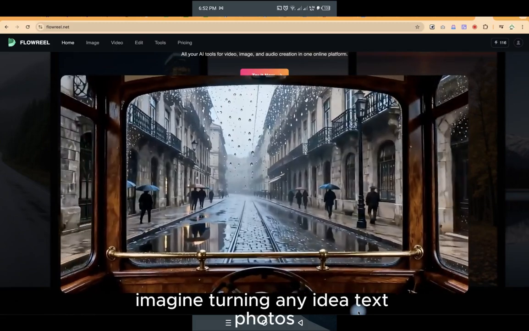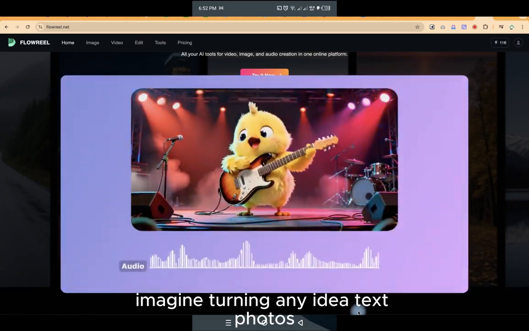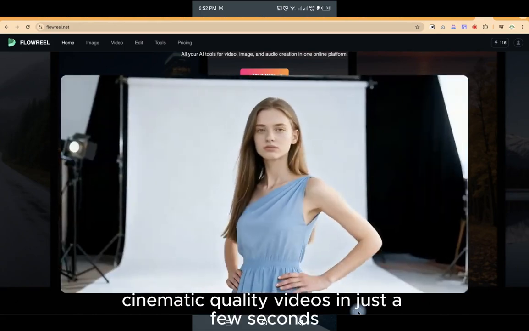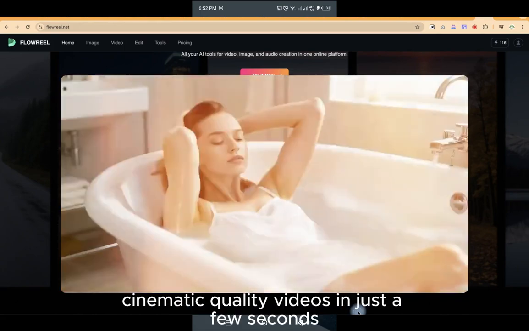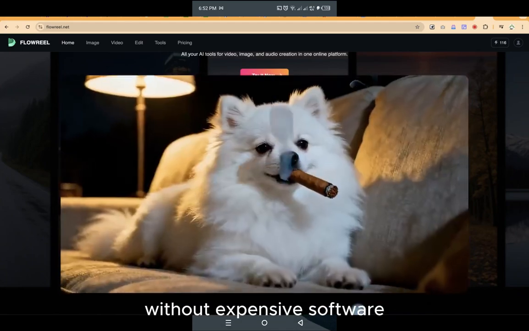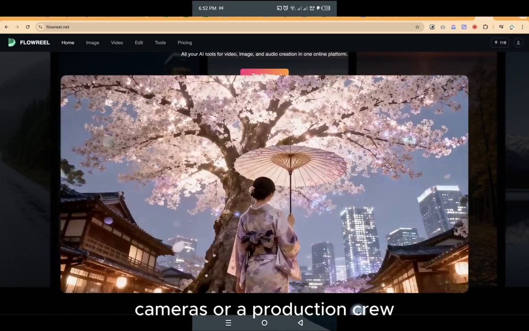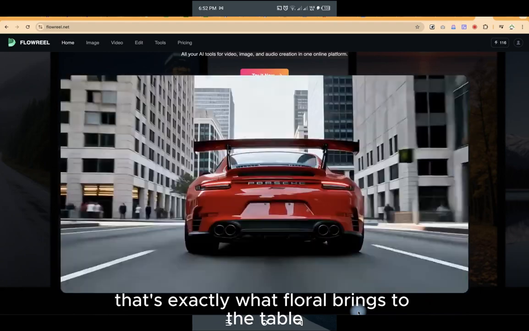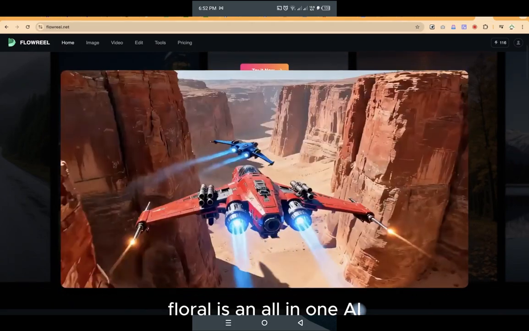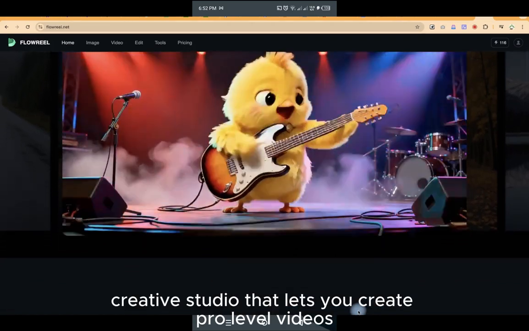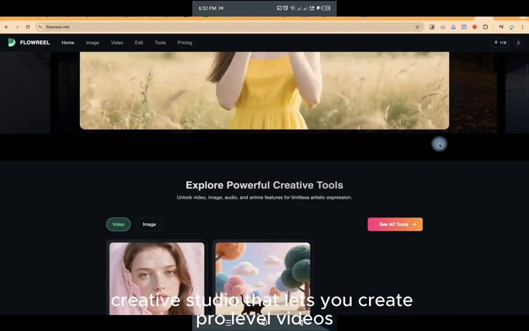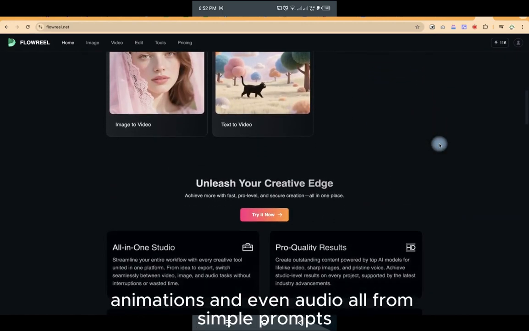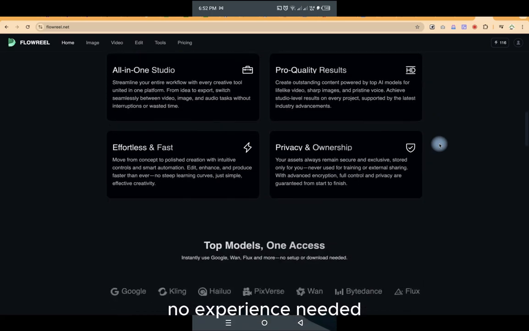Imagine turning any idea, text, photos, sketches into stunning cinematic quality videos in just a few seconds without expensive software, cameras, or a production crew. That's exactly what Flowreel brings to the table. Flowreel is an all-in-one AI creative studio that lets you create pro-level videos, images, animations, and even audio, all from simple prompts. No experience needed.